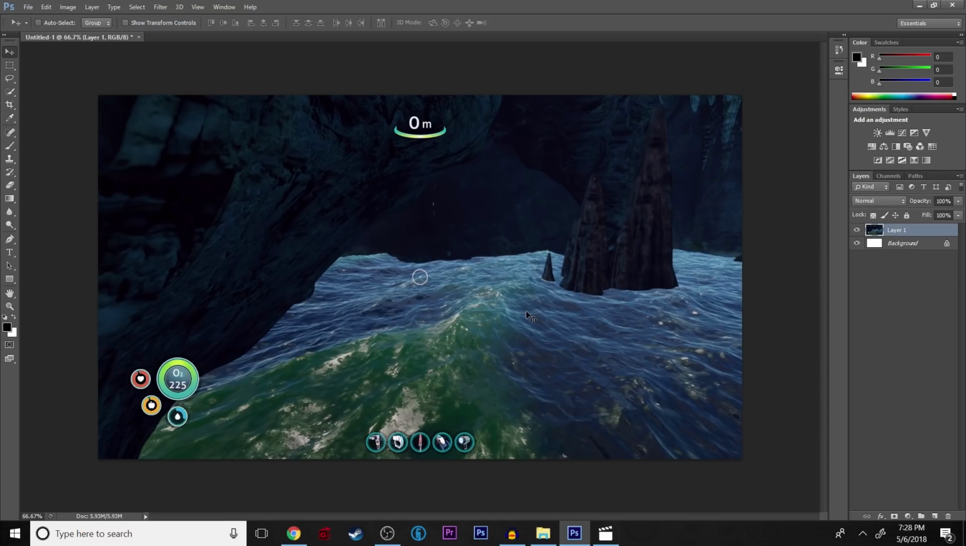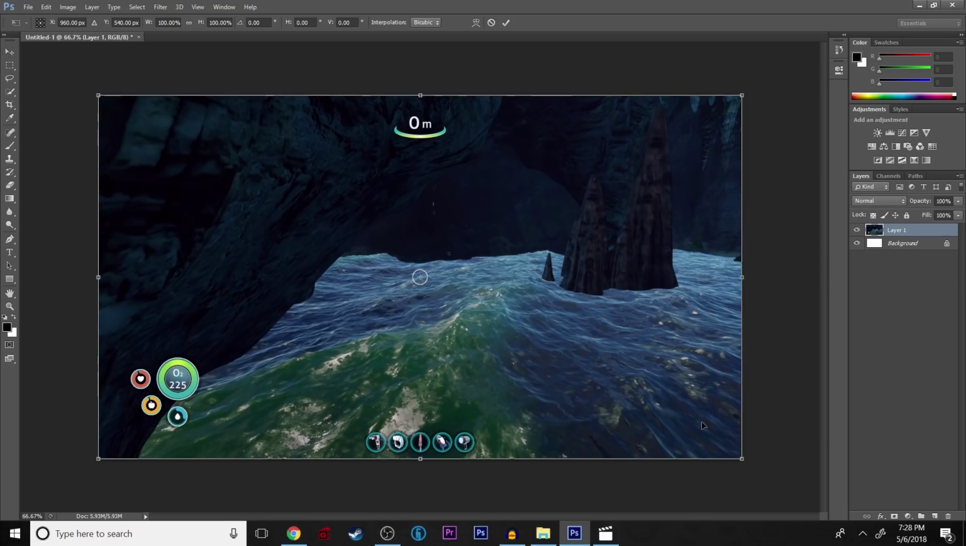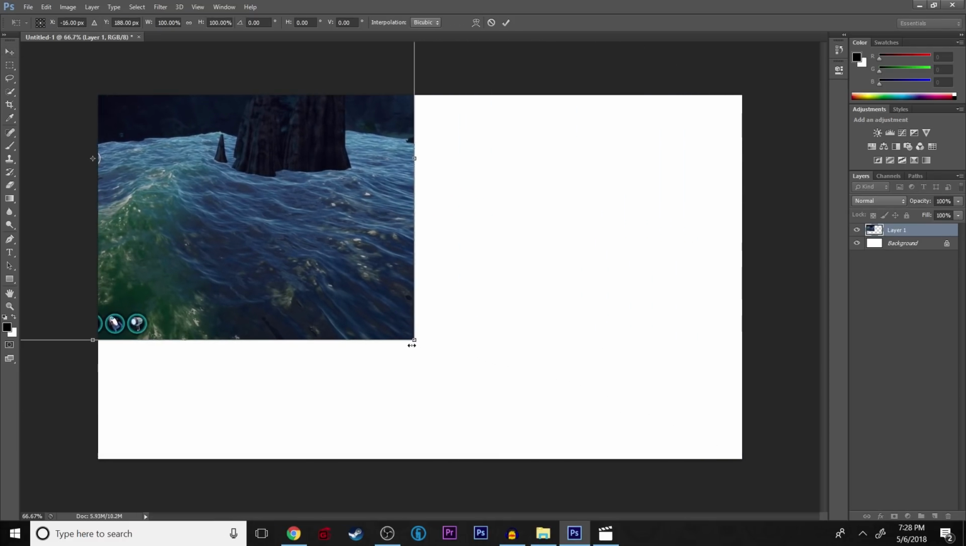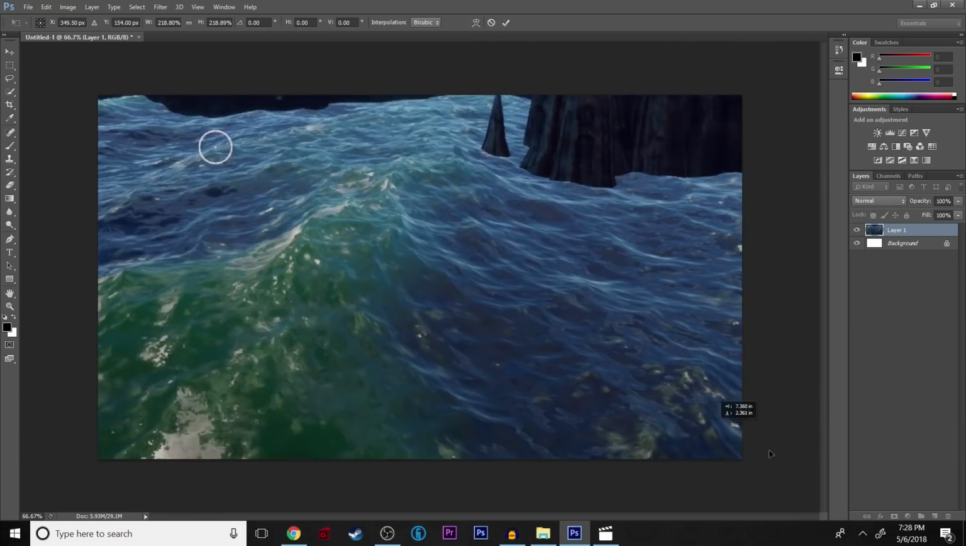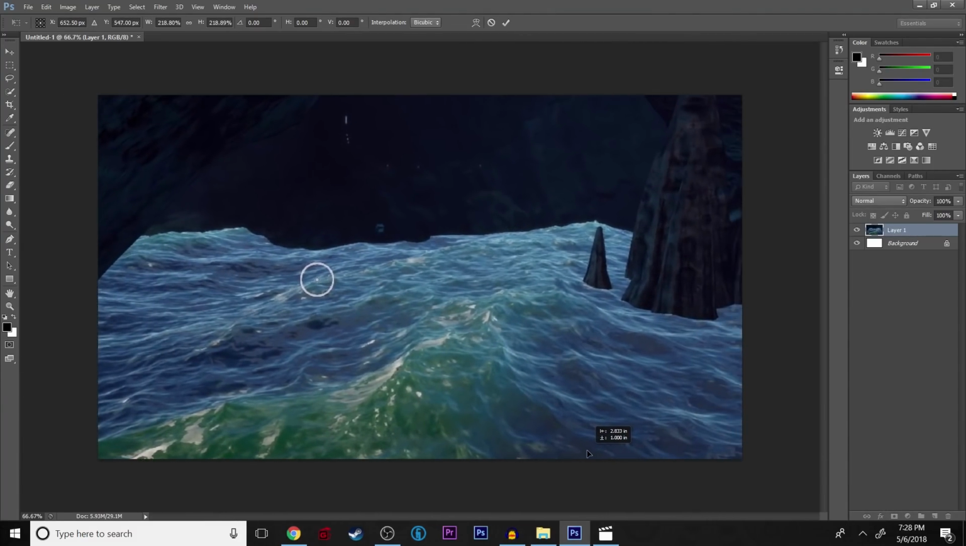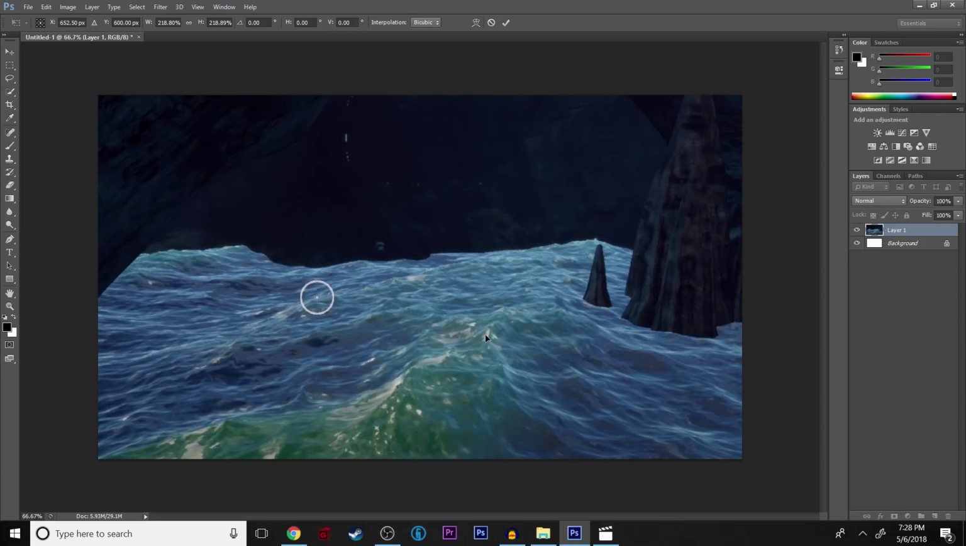So what I usually do, I hit Control and T on the keyboard so I can transform it. And if not, just go up to transform controls. It should be somewhere up in here if you don't have it enabled. Now I expand it like this, and that's also ugly, so just press enter and it should reformat.